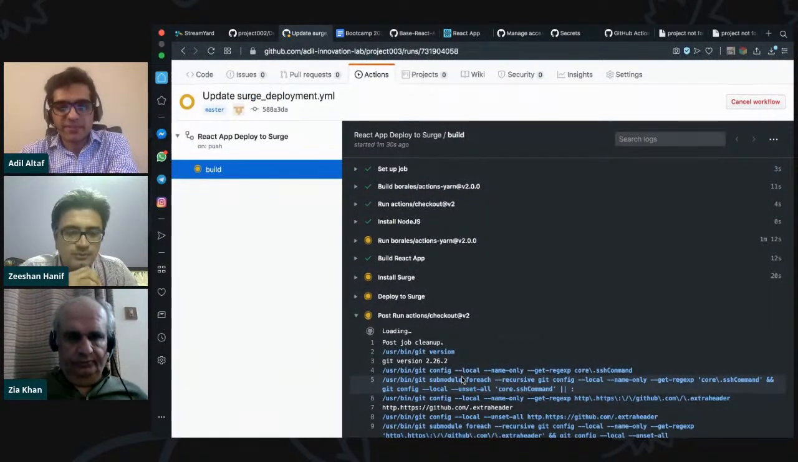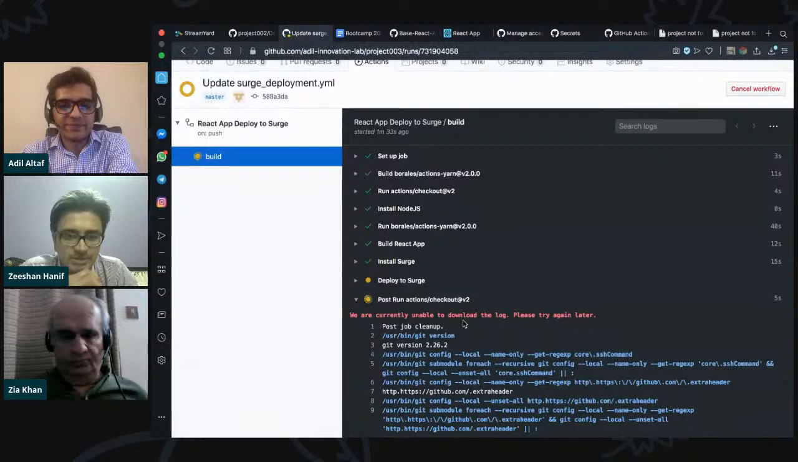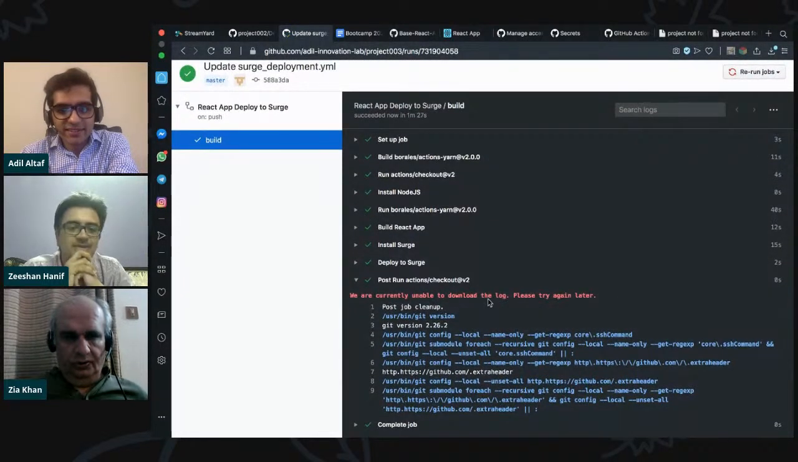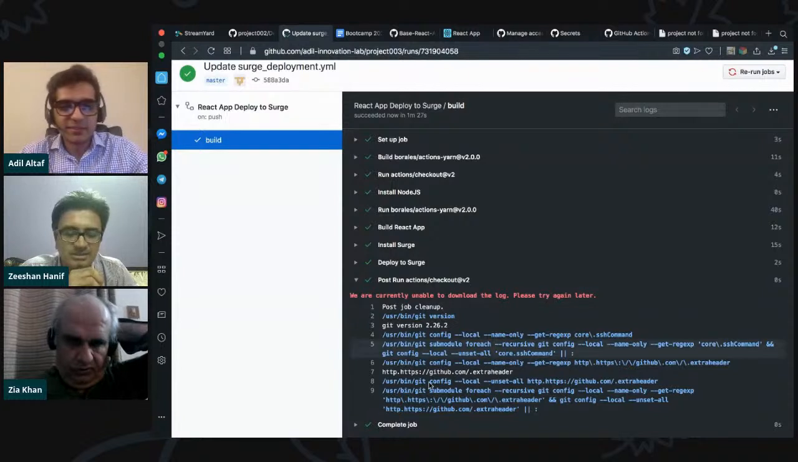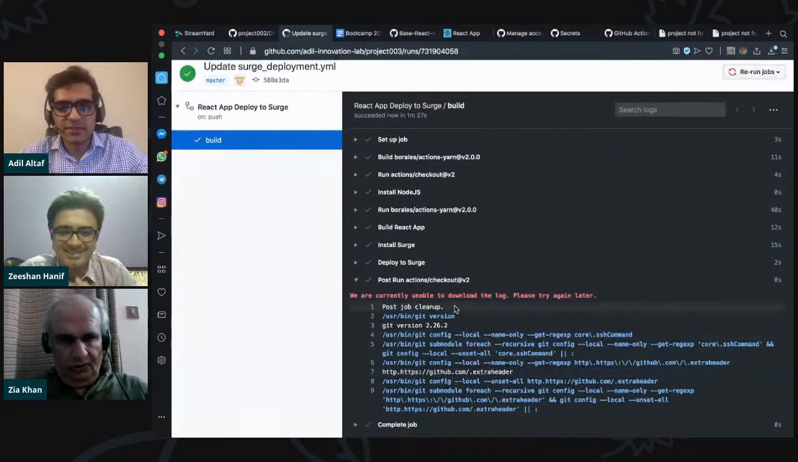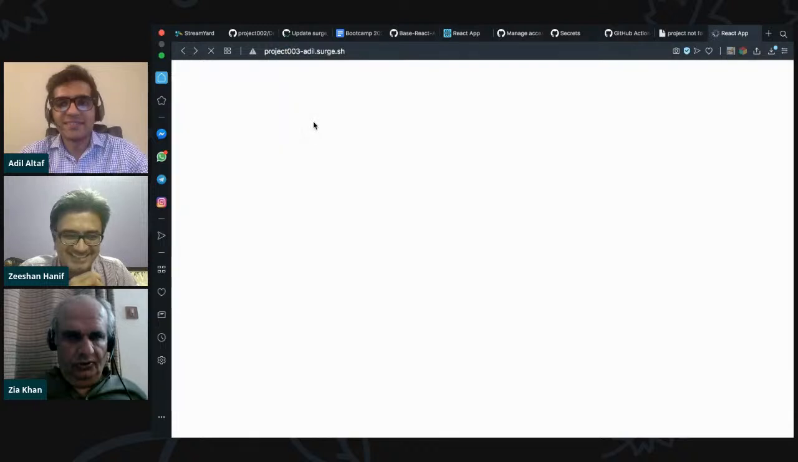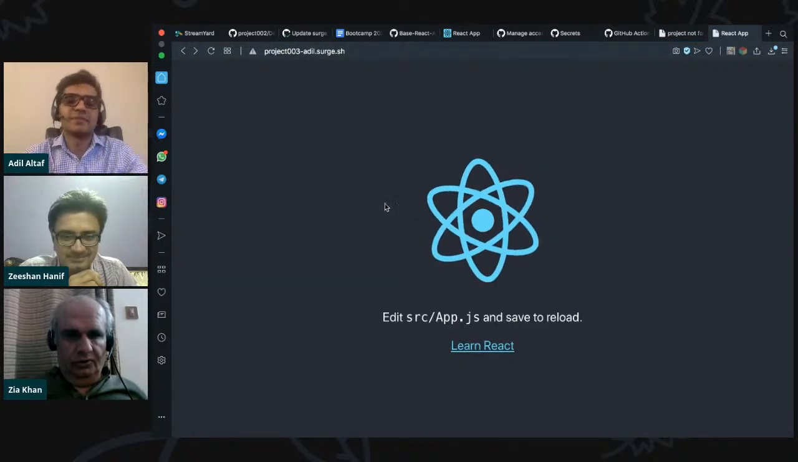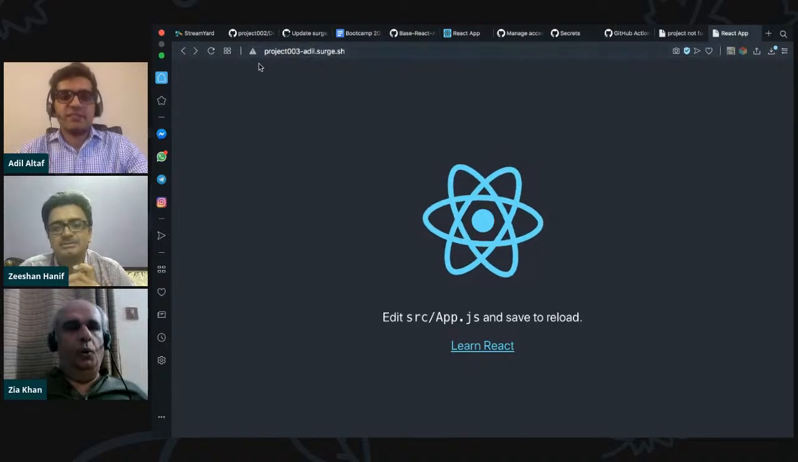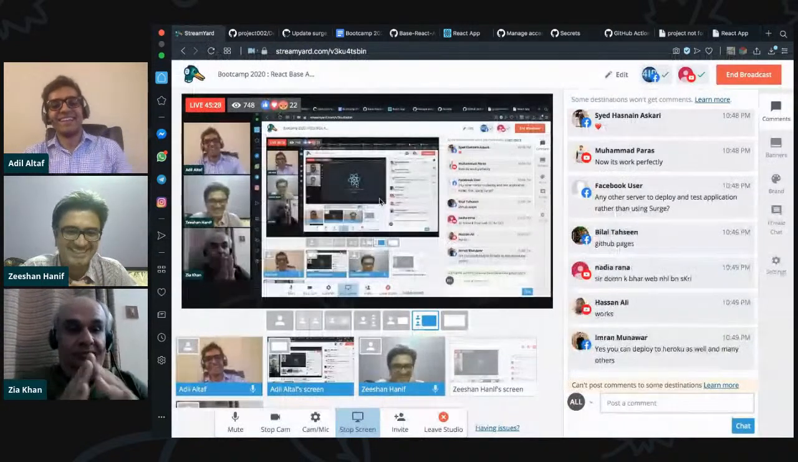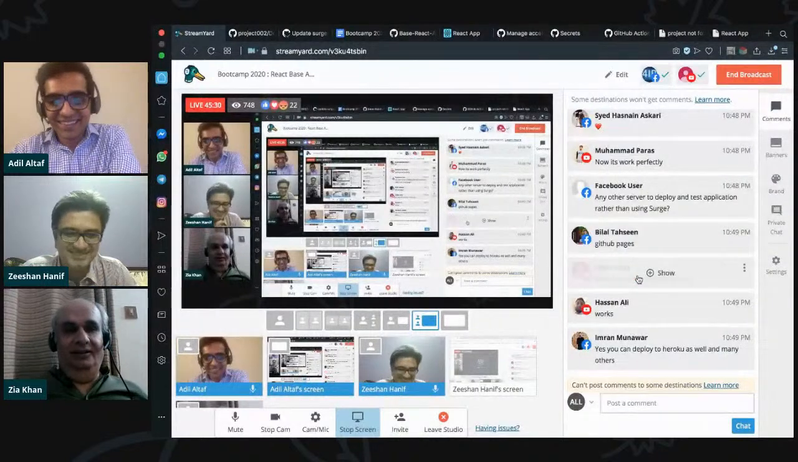Now it says output of the deployment, but there is another error, I guess, or not. It says unable to download the log. There's some logging issue here as well. Anyway, we don't need that. Yeah, here we go. Now it's working. Title is here. There we go. Oh, finally. There we go.